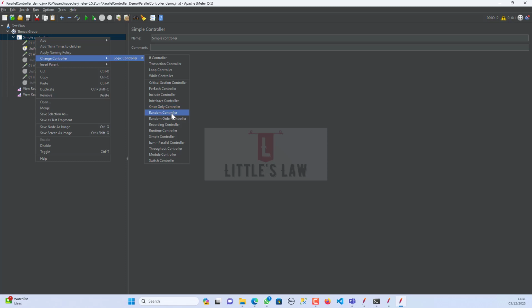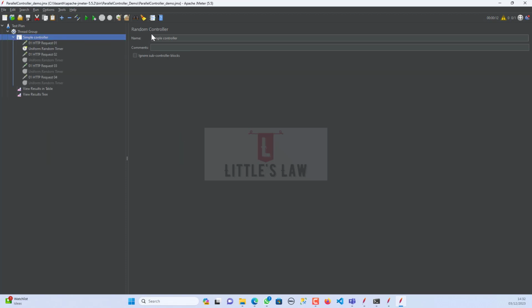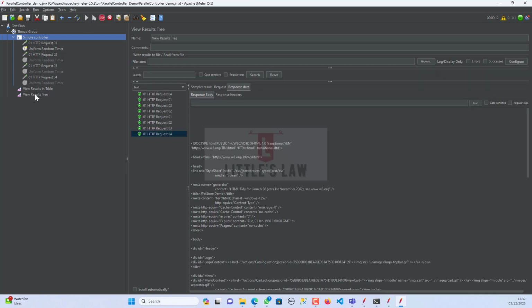Let me try again with something closer to the random controller, I would say. So now we have the random controller here, and if I run it, you can see for every 3 seconds we are getting a request, which is almost similar to the parallel controller. But one thing we can see here is it's quite different: in the random controller, of all these 4 requests, just 1 request has been executed. But in the parallel controller, all the 4 requests were hit, but in a different order. So that's the difference between the random and the parallel controller.